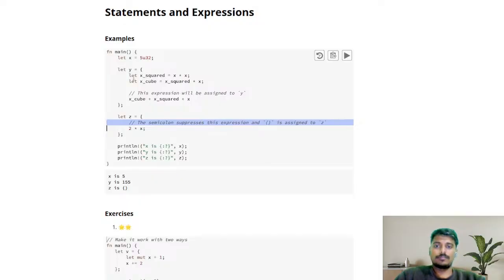Look at what is happening here. x is assigned 5, that is u32 type, and now we declare a y variable here, and between the curly braces we again initialize x squared, the square of x, and x cube. After that, x cube plus x square, this is the addition we did here, but we didn't apply a semicolon.